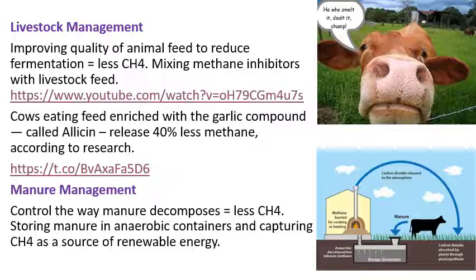The other thing is for the manure, to manage the manure. So how about we actually take all of the manure from the cattle ranch and we control the way it decomposes. So we put it into an anaerobic container and we capture the methane from it, and then we use that as a source of renewable energy. So we're actually utilising that methane in a way that's going to actually benefit us.